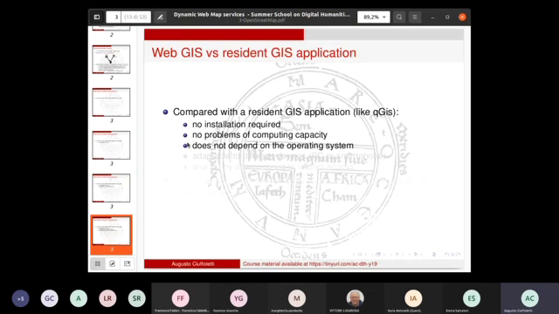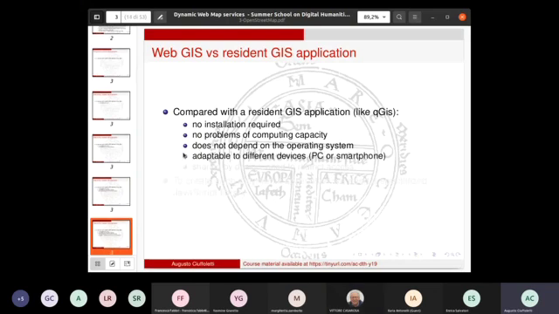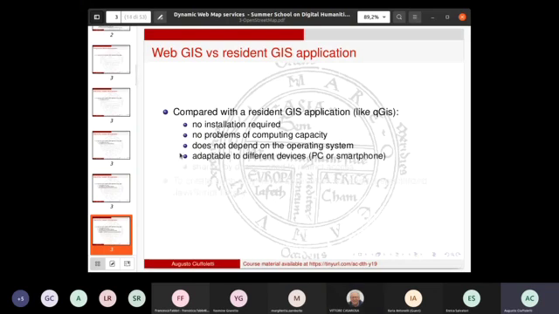Since there is no installation required, there is no dependency on the operating system. And it turns out that the result is adaptable to different devices. That is, we can use the same web service from our PC or from a smartphone if the service is well designed. Sharing is in fact built in. Since it runs on the web, it allows forms of sharing.